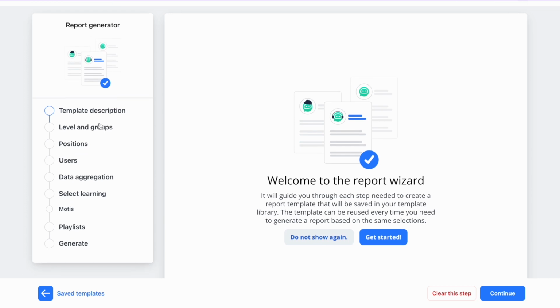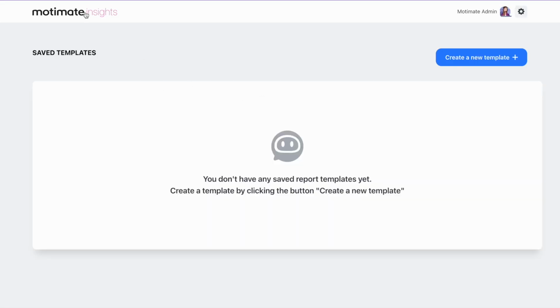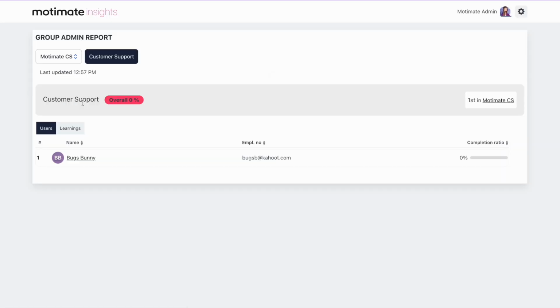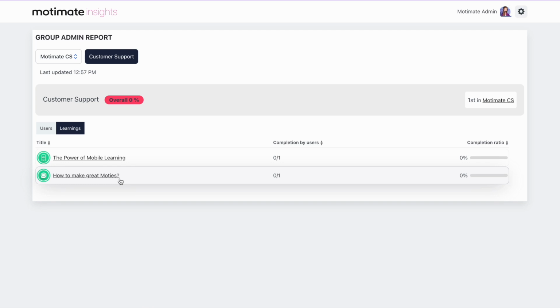You'll see a guide like this that helps you to get the template set up in the first instance, and then you can just generate it as and when you need. And the group admin report, that gives you a nice snapshot for how people are performing in the organization. So you can see in this group, there's only Bugs Bunny, but unfortunately he hasn't completed anything. You can also see within a group the learnings that have been assigned and their completion ratio.